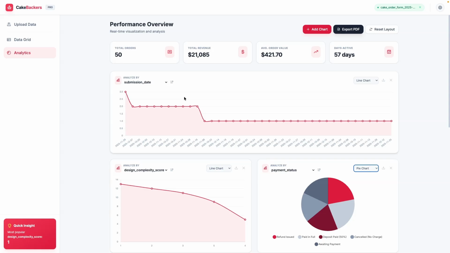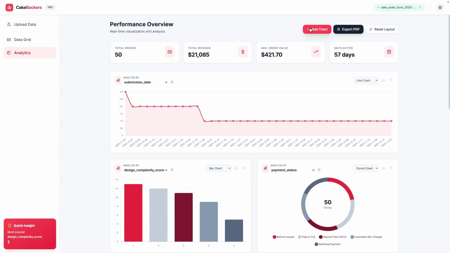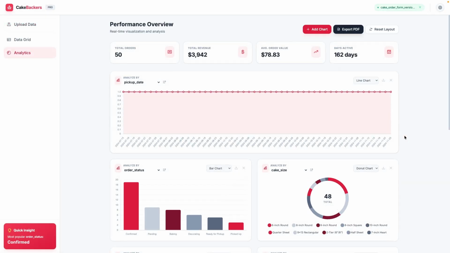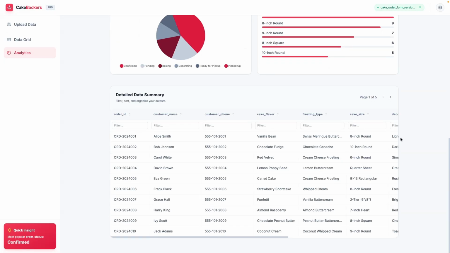I have another example of a data set similar to this, but with some different values just to see if that works as well. To add another data set, click on Add Chart. Let's upload the second data set. Click here, double click to upload. And here's what it looks like. So it doesn't really matter what you upload. It's going to be able to analyze it for you.